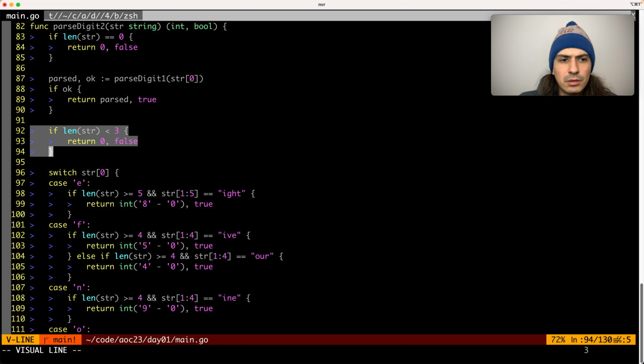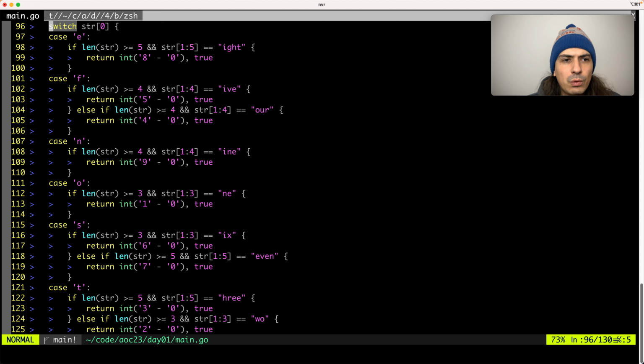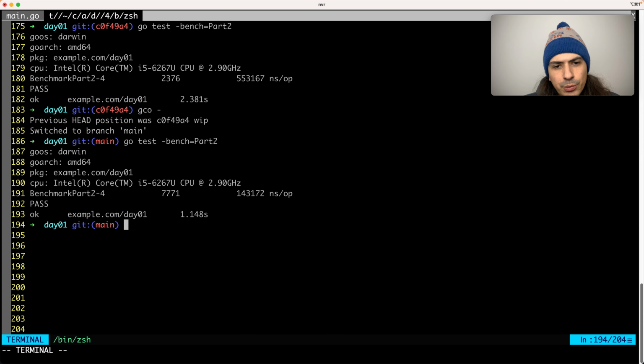And then we have a decision tree where we check what's the first character. For example, in this case, if we found that is E, then we check if the length of the substring is 5 or more, because in that case, it's possible we would find as the subsequent characters I, G, H, T, which would be 8, and then we would return 8. This goes on for the rest of the characters. And if we try this solution instead, we would see that the benchmark is way faster.